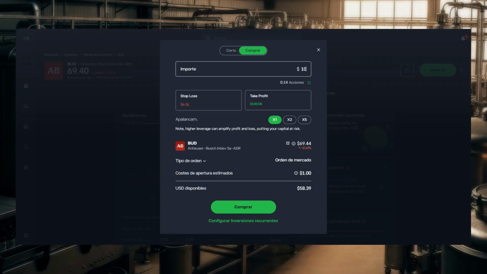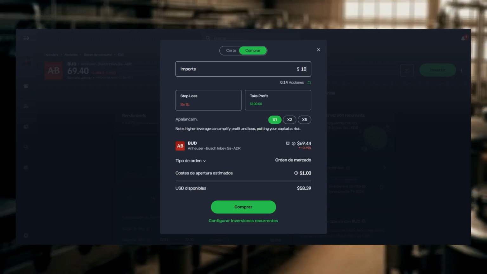Tap Invest or Buy, enter the amount you want to allocate, then carefully review the order details including any fees and execution options before confirming.